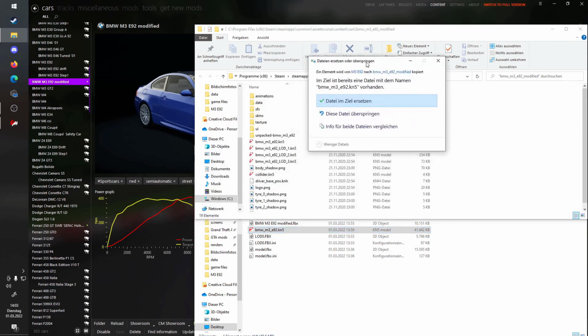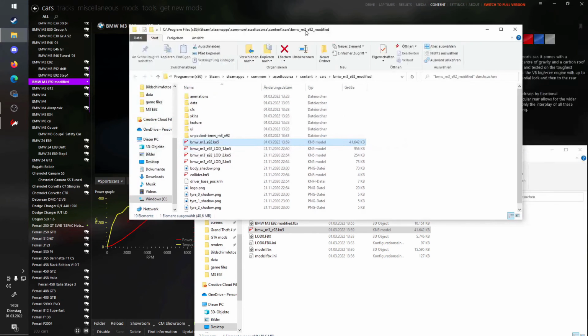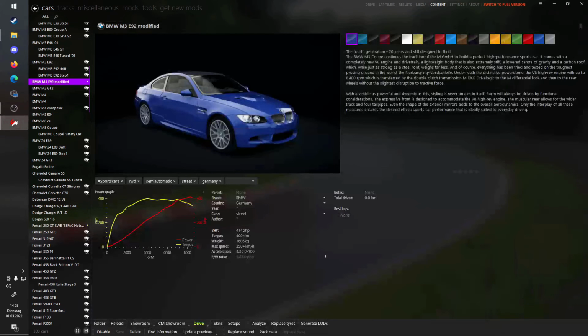And it will ask whether we want to replace the file that has the same name, and in this case we say yes, because we want the new KN5 file to be imported. Now that is done, we can close these up right here. This has not changed, but we can make it change.